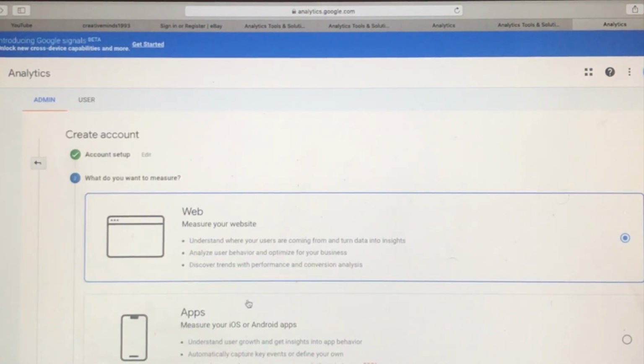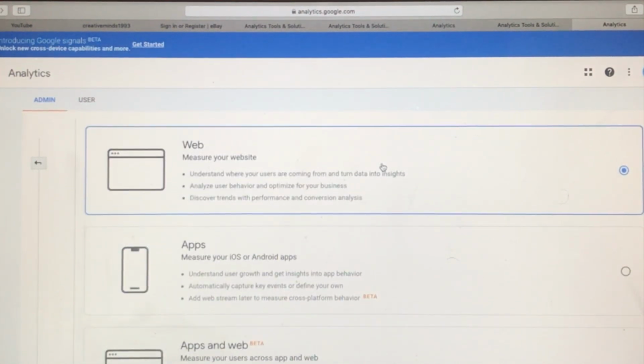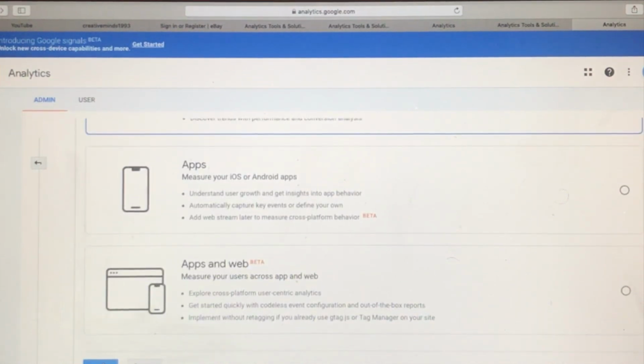And then, what are you using? What do you want to measure? What are you using Google Analytics for? You can use it for your web, apps, or apps and web. I have a website, so I'm going to leave it at web. So have this checked, and then go to next.